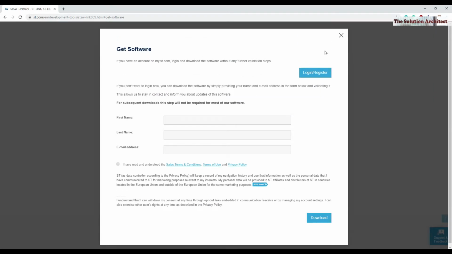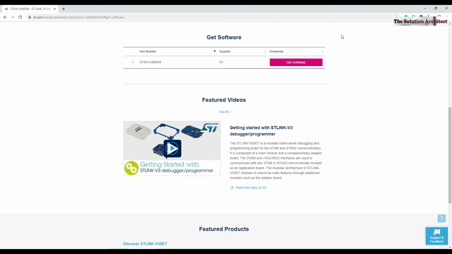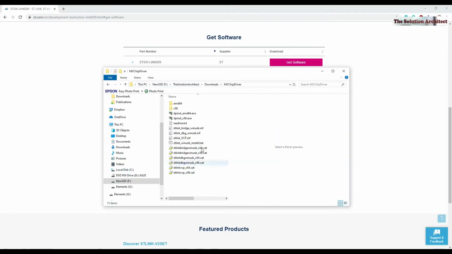And then we'll ask you to fill in details. I'm not sure why, but I've done this already. And the software that is downloaded, I'm going to show you, looks like this. It's an MXChip driver. If you have 64-bit, you run this. If you still have 32-bit, you run this one. And this will install the driver for you. Or you can just run the Windows USB install bat file.